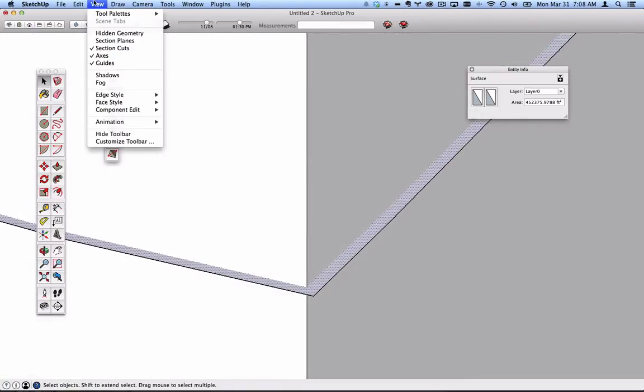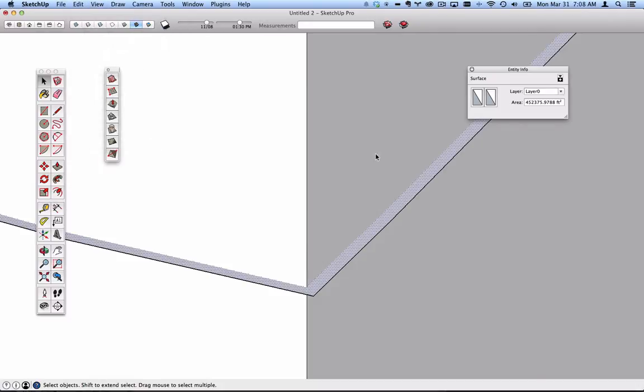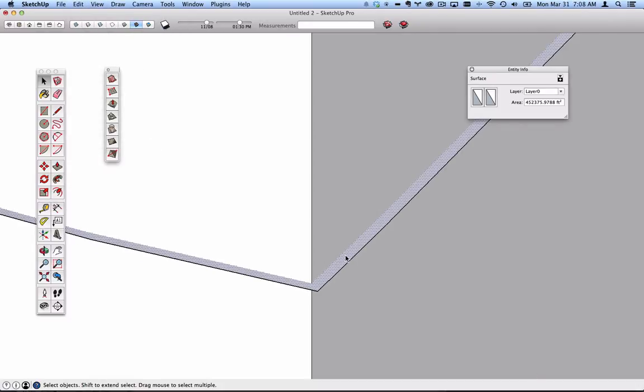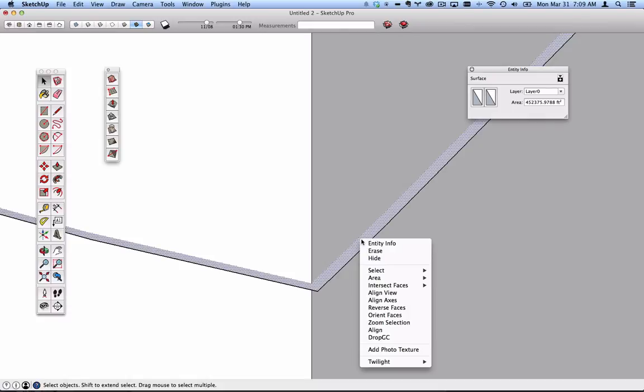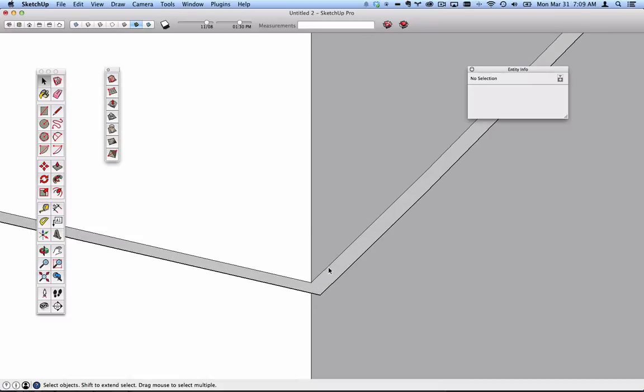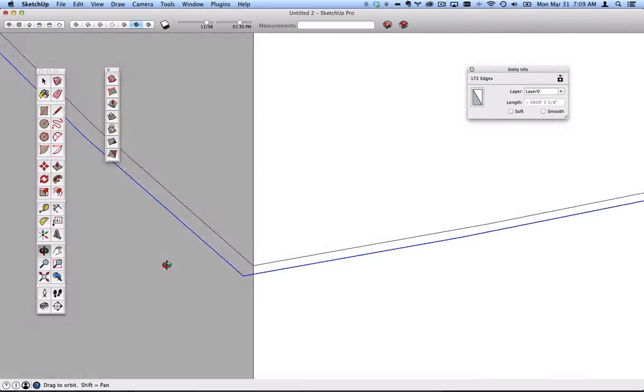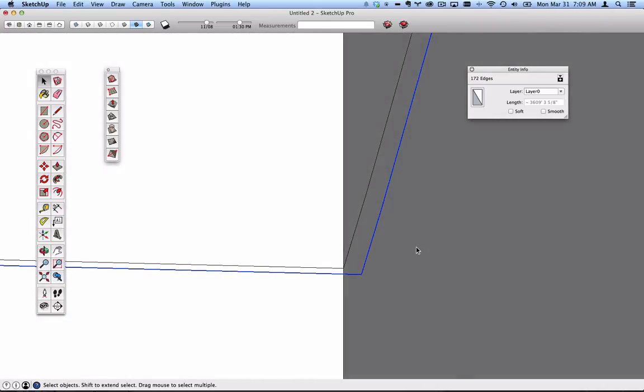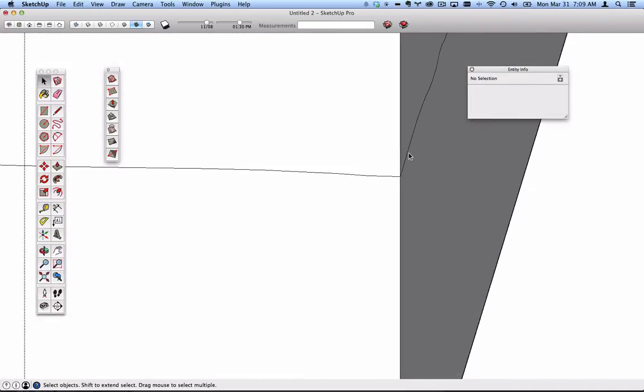Also, make sure you do not have hidden geometry turned on. That will be problematic. Hidden geometry is off. I've selected the surface. Right click and go to intersect with model. And that will take that surface, and wherever it intersects the model conveniently creates geometries. Now I can click this surface and hit delete, and you can triple click on that edge and hit delete as well. Zoom on out.